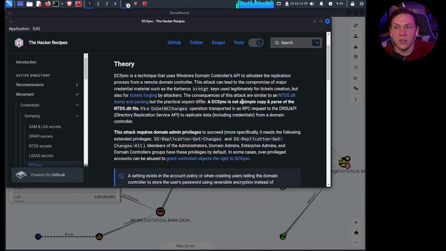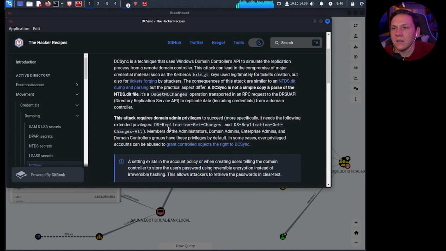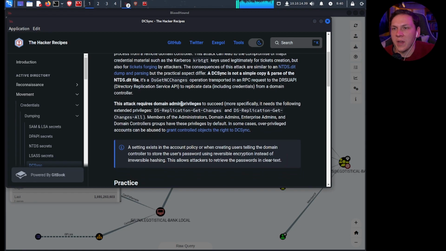DCSync is not a simple copy and parse of the ntds.dit file. It's a DSGetNCChanges operation transported in an RPC request to the DRSUAPI, so Directory Replication Service API, to replicate data, including credentials, from a domain controller. So it requires domain admin privileges to succeed.